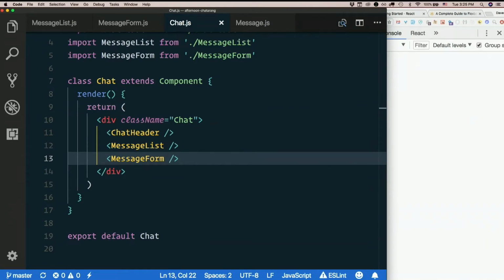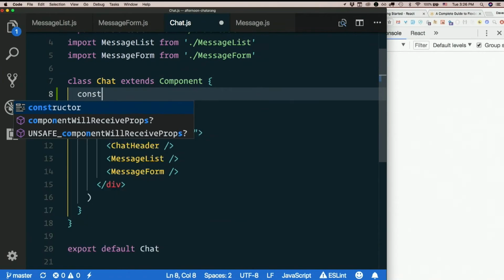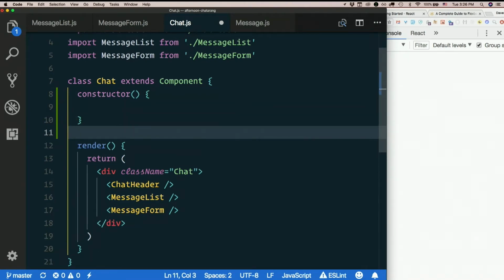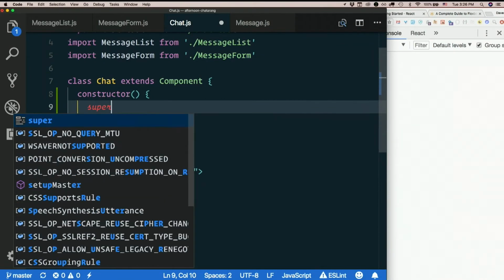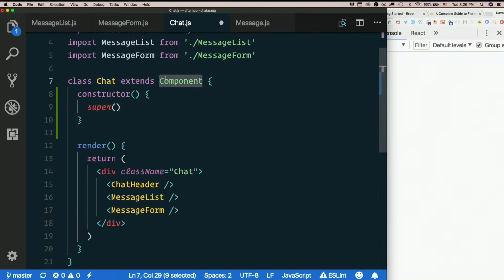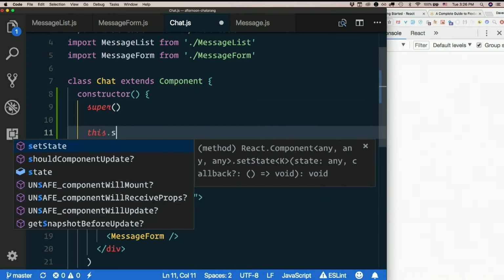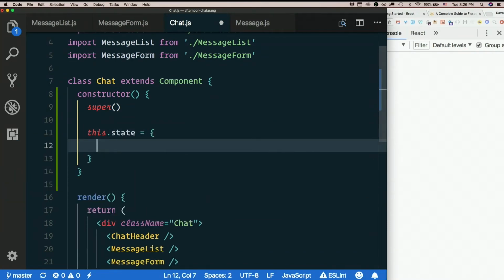So chat now needs some state. So let's throw a constructor in here. And anytime we have a constructor in a React component, we always have to call super. So we have to call the constructor from React component. Then we can initialize our state. So this.state equals an object. And inside that object, I'll have a key of messages, and that's where that array will live.